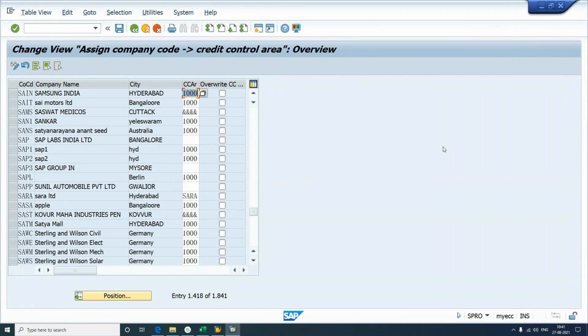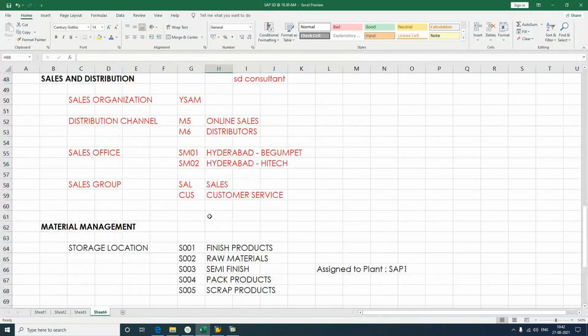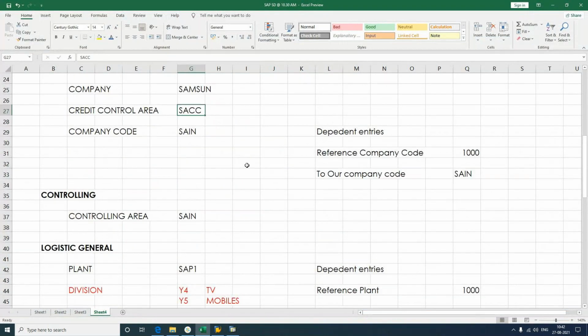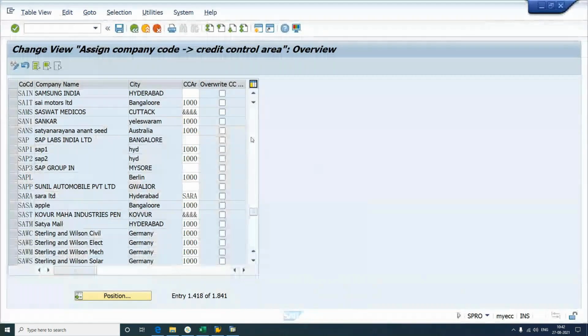Okay, so we need to basically replace this 1000 with the credit control area we have created. So delete that particular entry, and we have created it on the name of SACC, which I'm trying to assign. SACC. Maintain it, click on enter and done. And you can see over here, if you take the example of the 1000 credit control area, this 1000 credit control area has been assigned to multiple company codes.